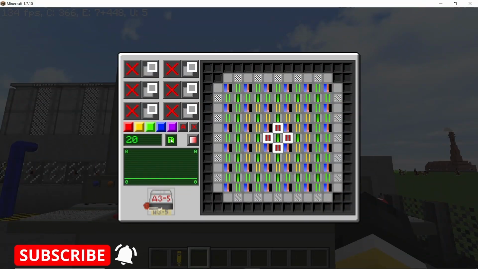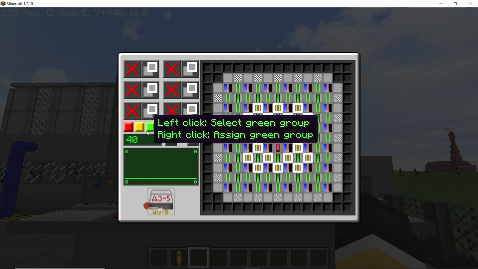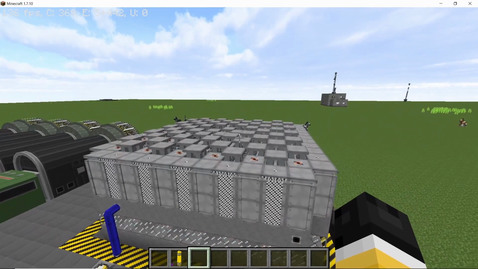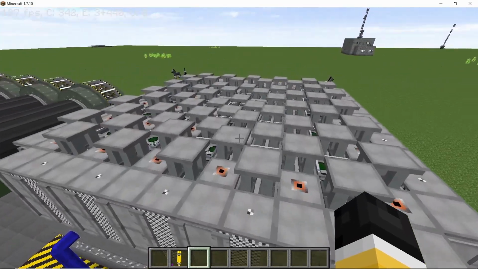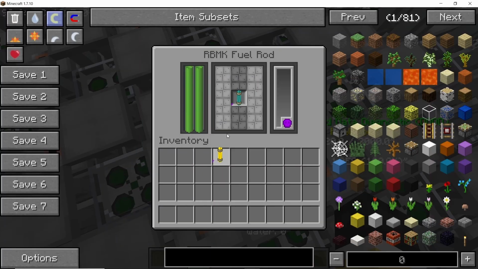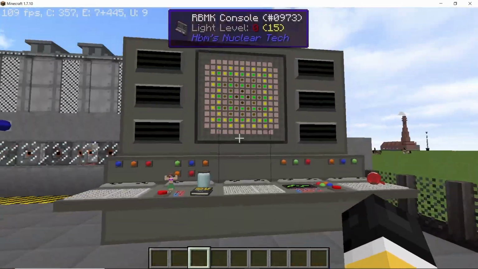Now pull out the red control rods by 20%, the yellow ones by 40%, and the green ones by 100%. And this is the max temperature, or the safest that you can run. Any higher than this and the reactor will explode. To start the reaction, place down any neutron source in the middle and quickly replace it with the highly enriched schrabidium, and that should start up the reactor.